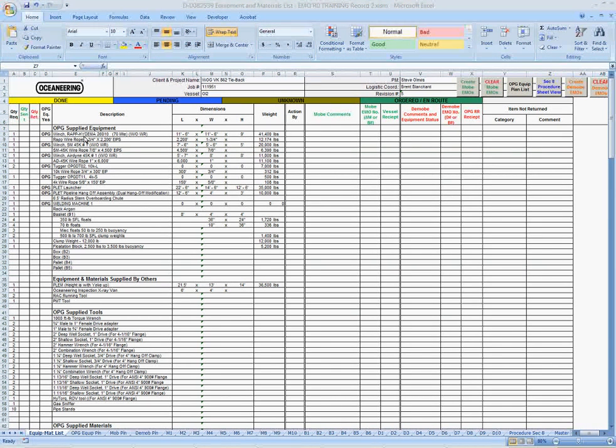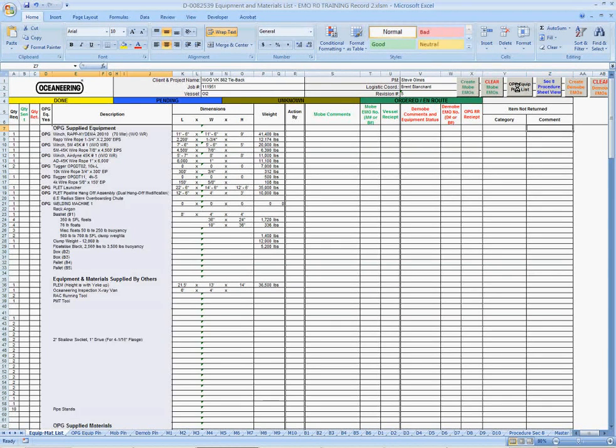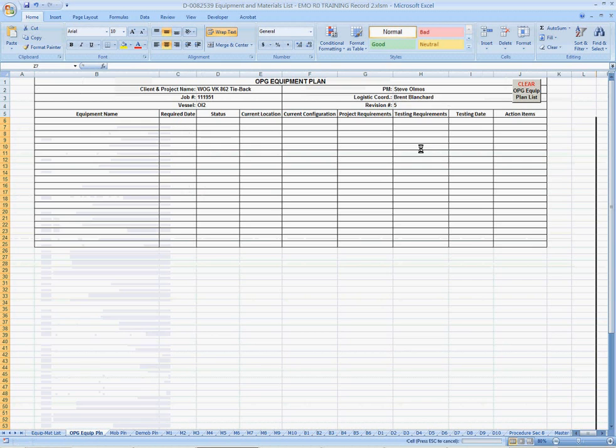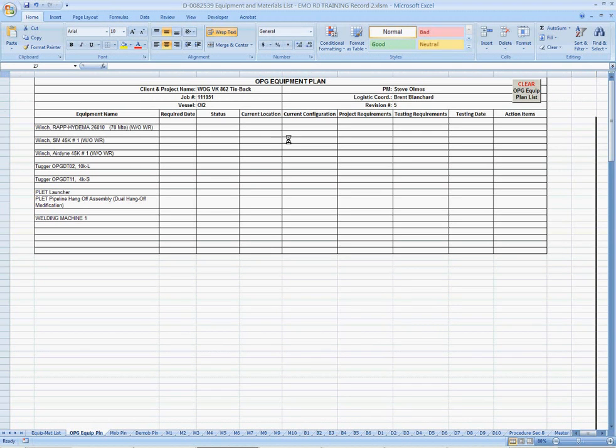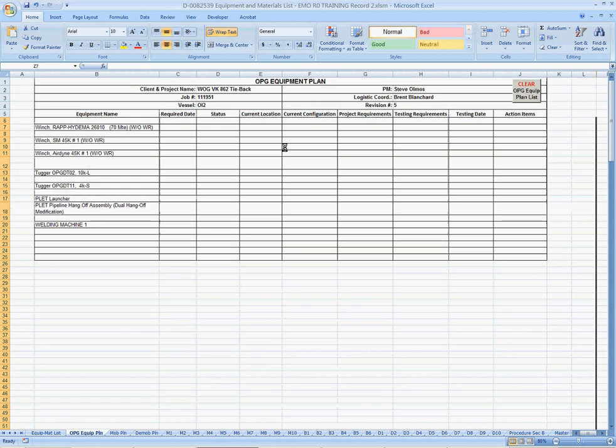So continue on. Once the equipment list has been populated by the project manager, the next item is to go ahead and create an OPG equipment list. This will be used by the equipment manager and the project manager to give the status of equipment. By clicking on the macro button, the OPG equipment plan will be populated.